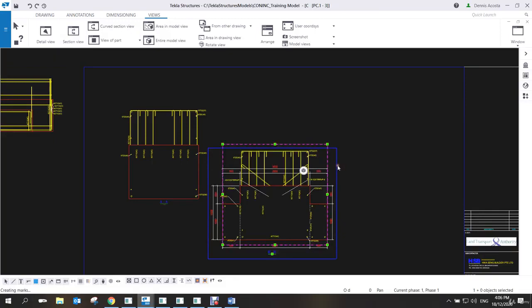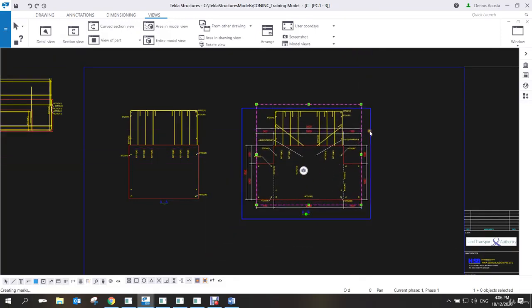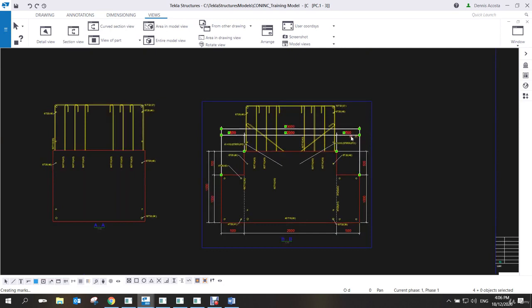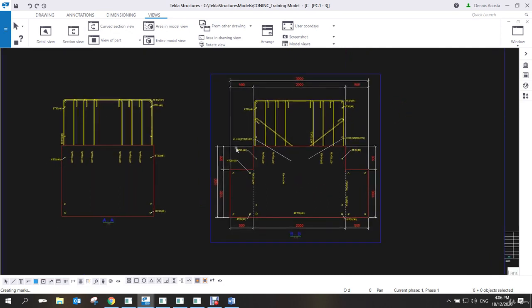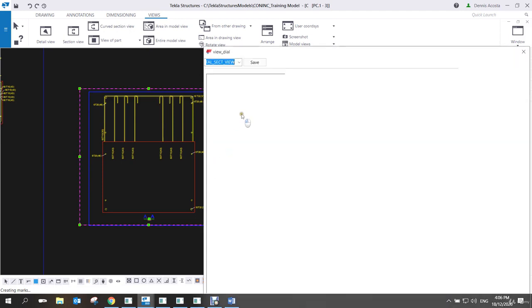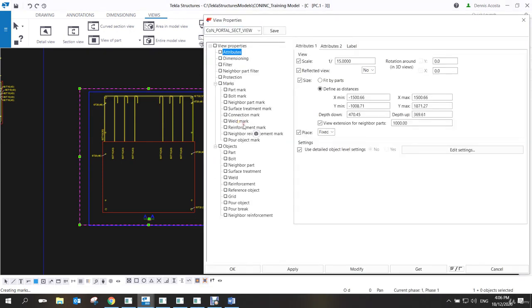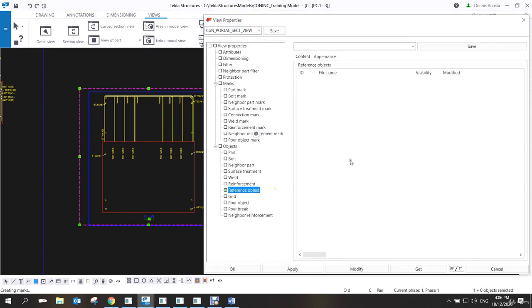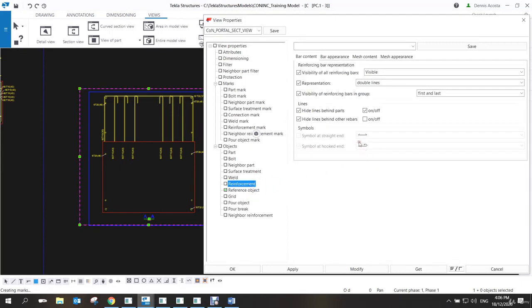Okay, so this one is good. This one is good. If you want to keep this dimension, then you keep it. Now, the only thing here is, because this one is a section, and then we need to put the reinforcement, you can just simply double click on this and show all the reinforcement. Under the reinforcement, tick off this one, modify.